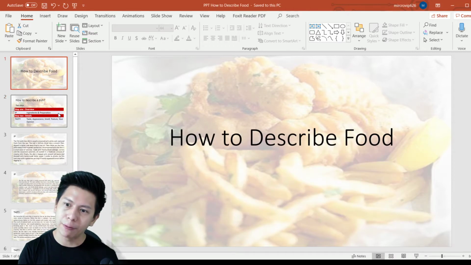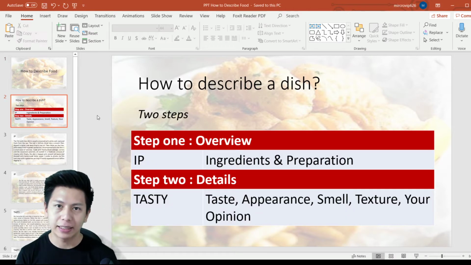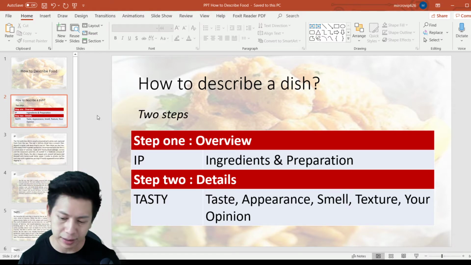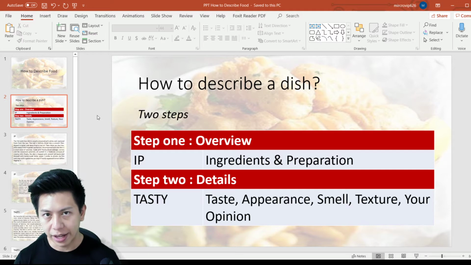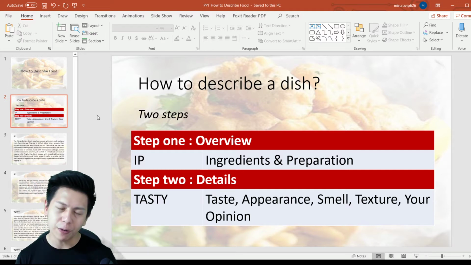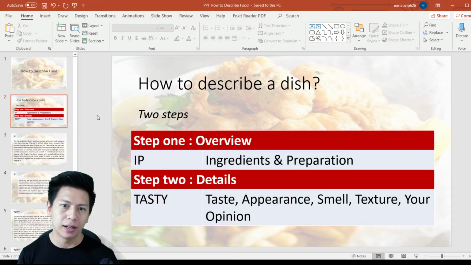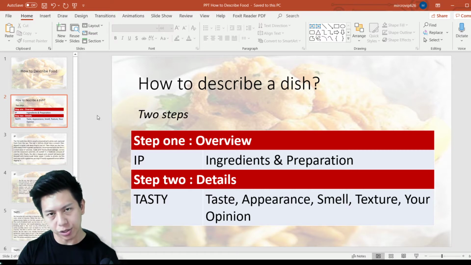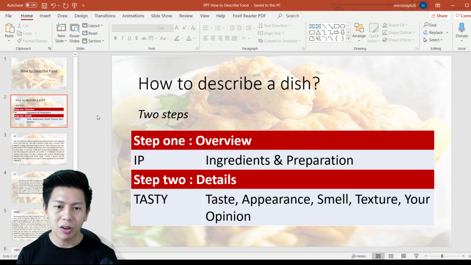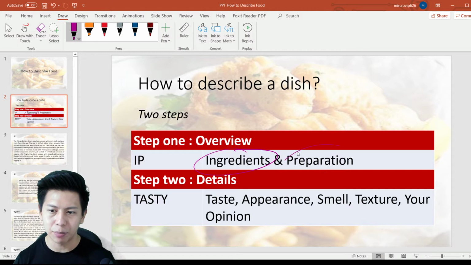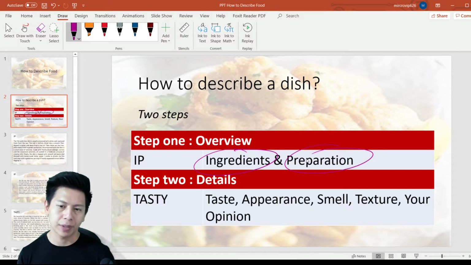Now, how do we describe food or describe a dish? There are typically two steps involved in describing food. A lot of people do not know this. Imagine when the food is served to you, before you even eat it, you kind of know what's in it, the ingredients, how it is prepared. Is it boiled? Is it fried? Those things. That's the very visual side of things. We call that IP. That involves an overview of the dish, the ingredients, the preparation. What you can see.